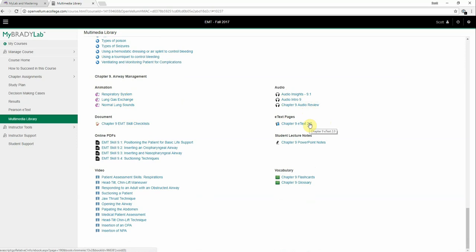You can click right here, it'll take you directly to the e-text pages for this chapter. You can look at the PowerPoint notes. These are the same PDF files that are uploaded to Canvas. However, I do recommend that if you're going to print and use these, that you use them off of Canvas, because I have made some changes to the PowerPoints, and you want to be sure that your note slides reflect those changes that I've made.